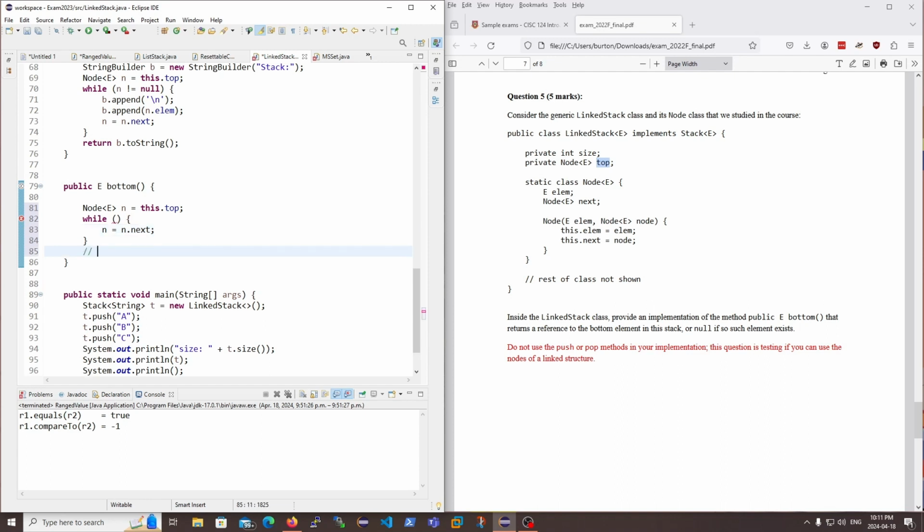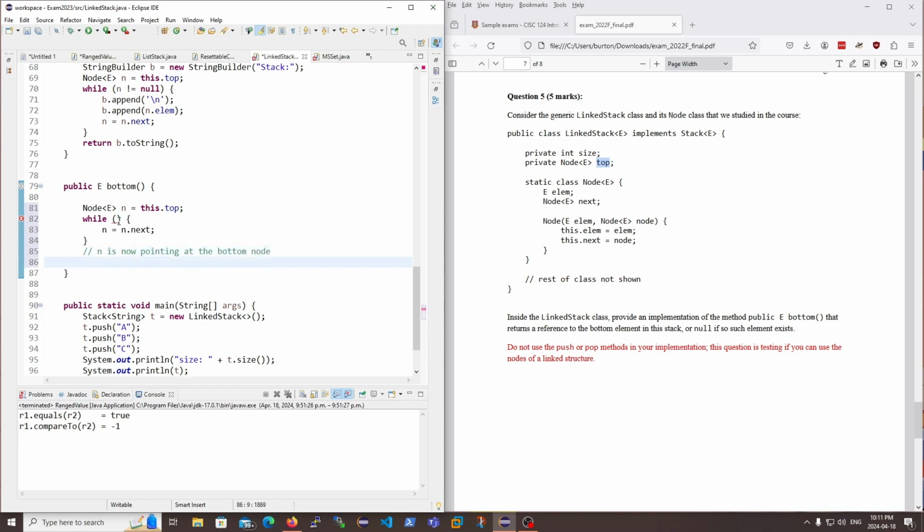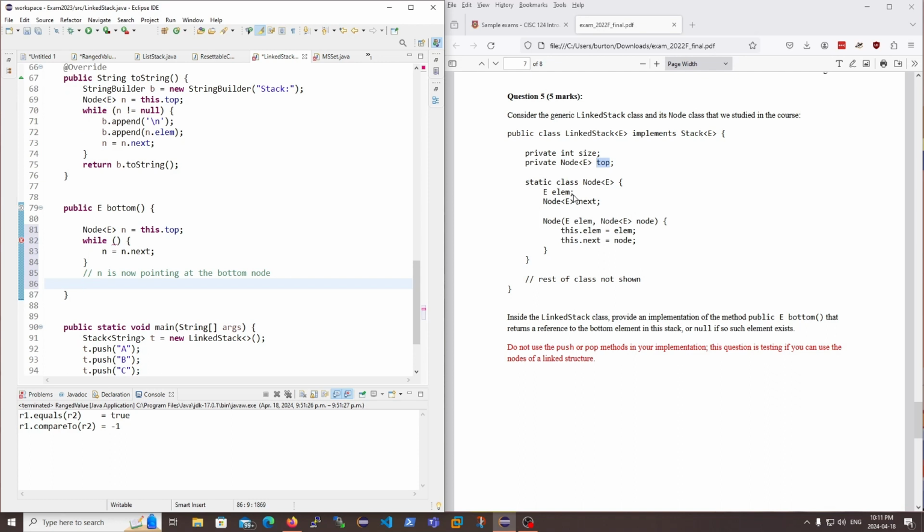All right, so when we reach the end of our loop, what we want is n to be pointing at the bottom node. That's what we want to be the case. We're going to ensure that by writing in the correct loop condition here. Let's assume that n is pointing at the bottom node. We want to return the element in the bottom node. Remember, the element in the bottom node is stored in the field elem, so here we can simply return n.elem like that.